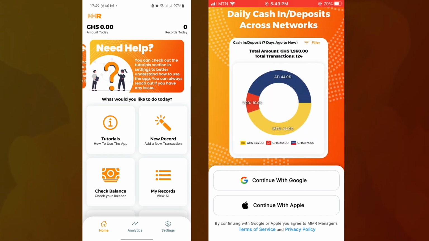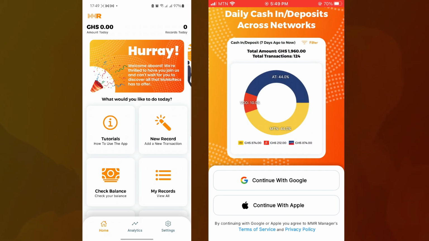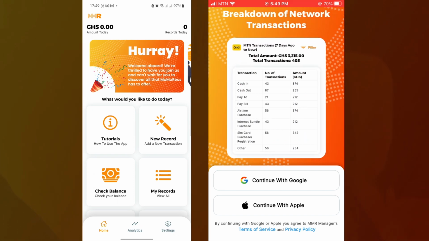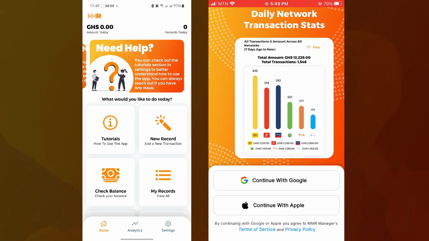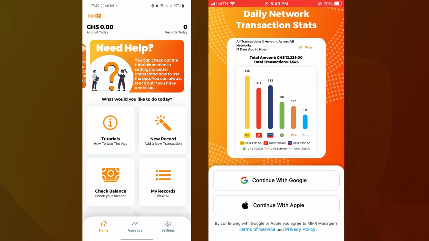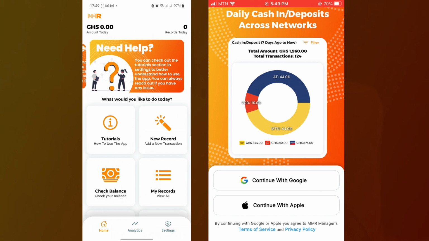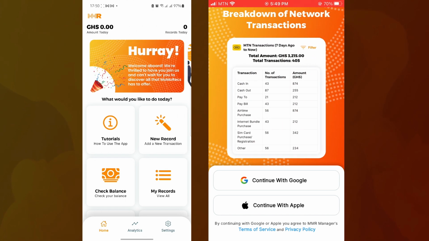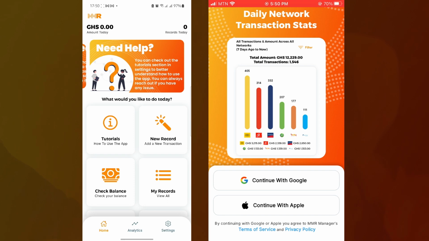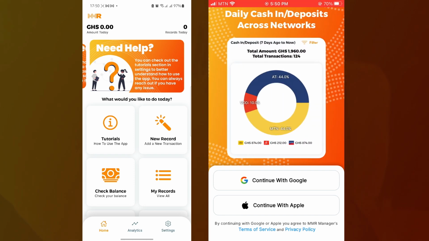MoMoRecs Manager is an app that allows mobile money business owners to manage or monitor their mobile money businesses. So if you're a business owner and you have multiple mobile money businesses, you can manage all of them from this single app. When you open the app, it takes you to the sign-in page.